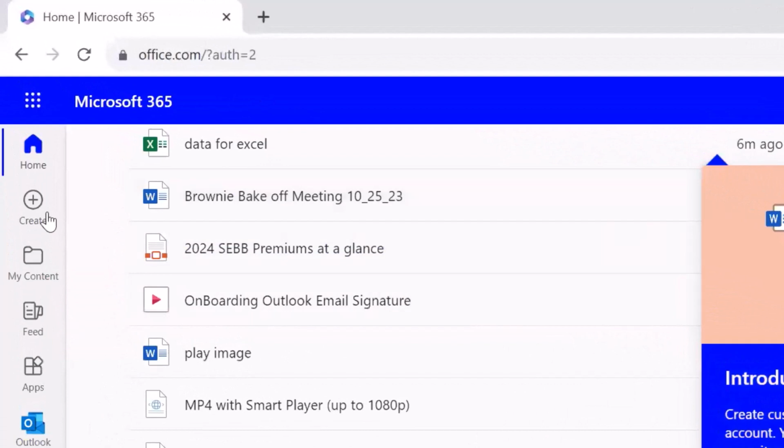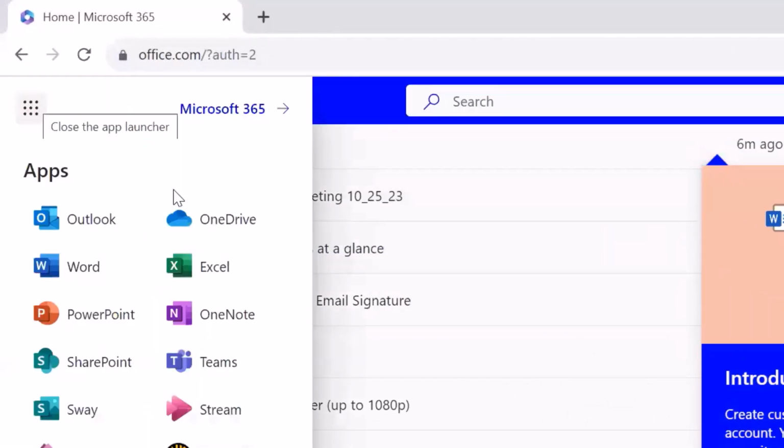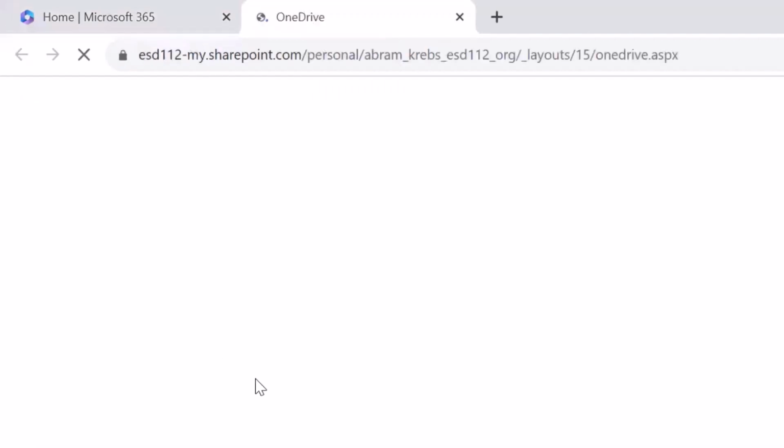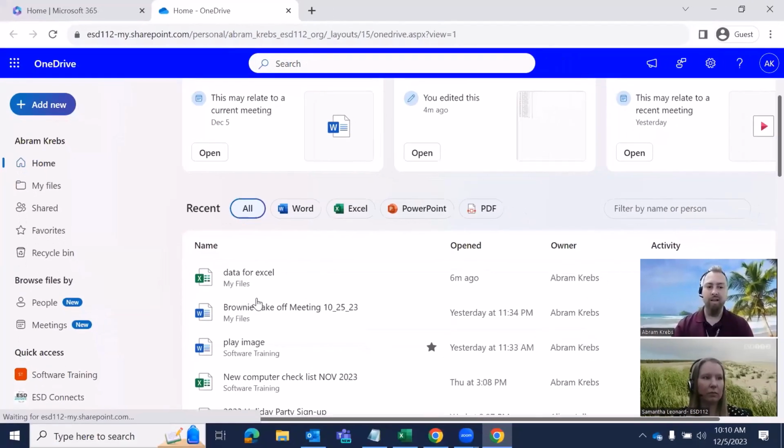Now I can access all my content. If I go up here to the 9 dots, I could come down here to OneDrive. So if I needed something on OneDrive, or even if I wanted to check my email, Word, Excel, any of those things, I can access all of that content. We had talked about OneDrive, so I'm going to click here on OneDrive, and you'll see that I'll have access to all of my files, and I can go through and locate those.